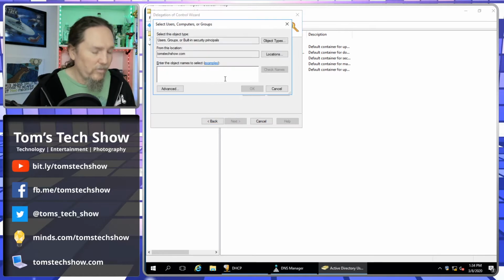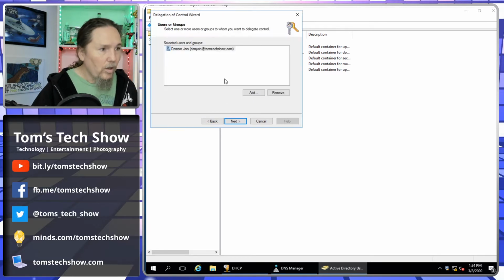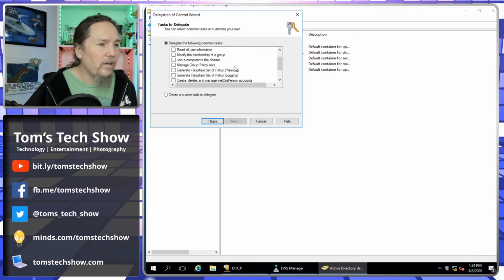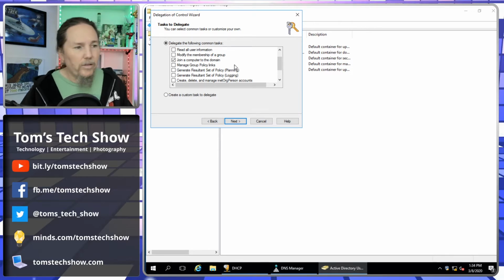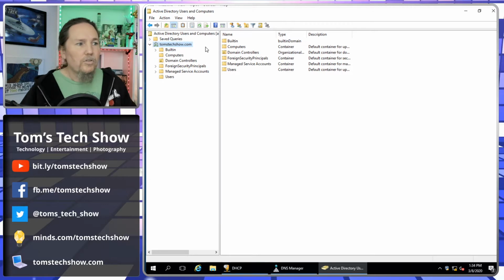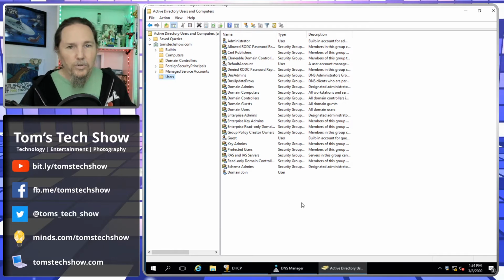So we're going to give our DOM join user, we're going to tell it that it can join a computer to the domain. That's it. Nothing else, just join computer to the domain and say finish. Okay. So now we have a user that can join computers to the domain.